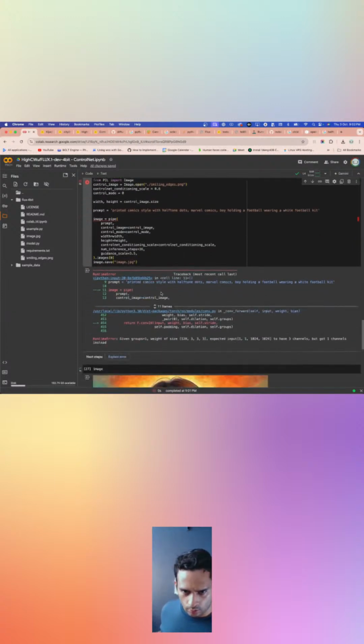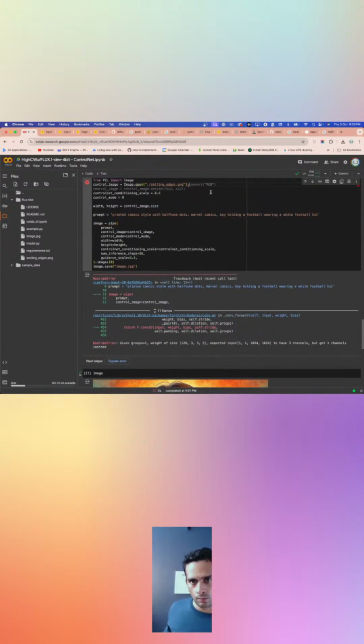What did we do wrong? Come on. Given groups one, weight of size, expected input to have three channels, but got one channel instead. Okay. Convert RGB. Is that what we want to say?